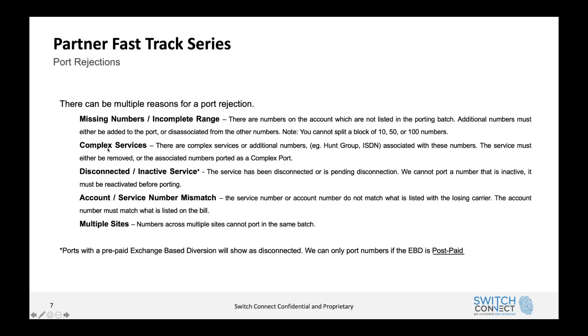The other reason is complex services. So you've put something in as a CAT-A, you didn't know that there was an old line hunt or rotary hunt on it, so it got rejected because there are complex services. It's as simple as we need to withdraw the CAT-A port and lodge it as a CAT-C port. That one's fairly simple.